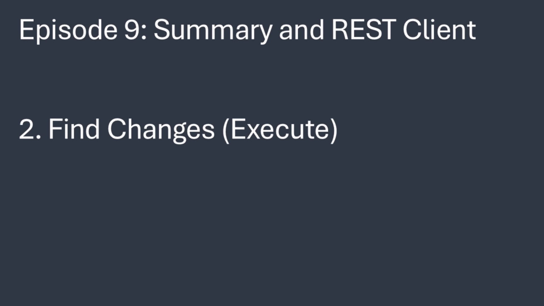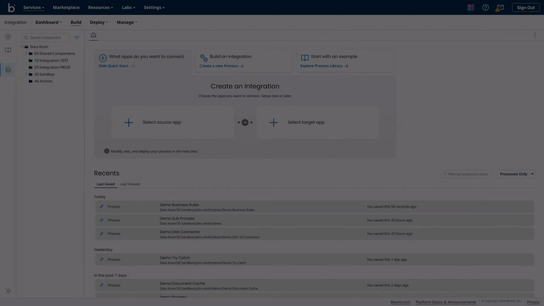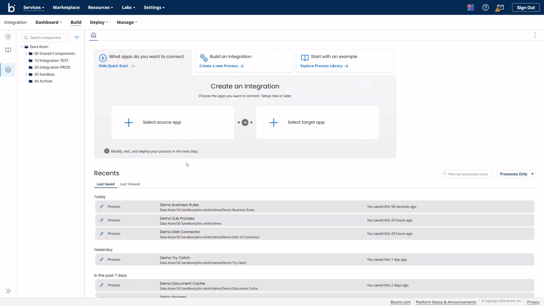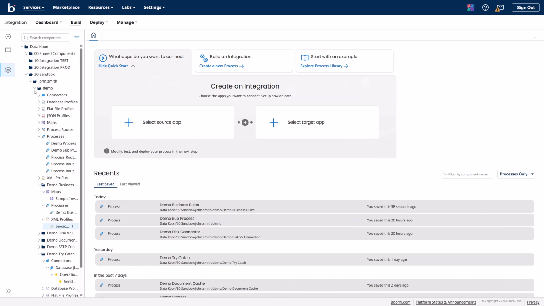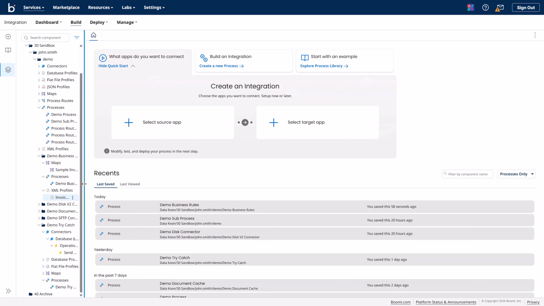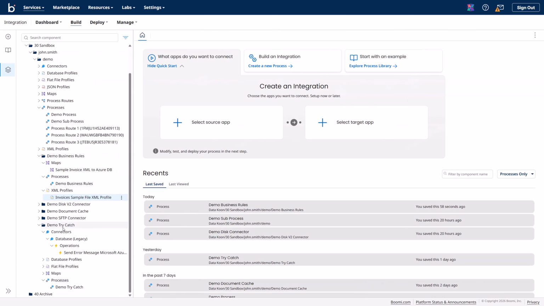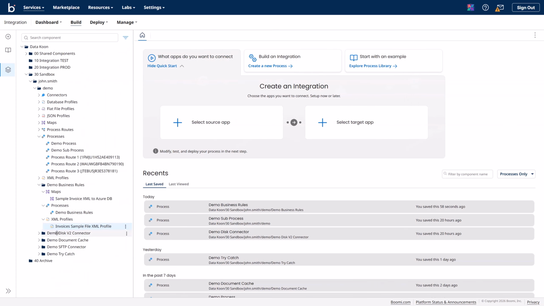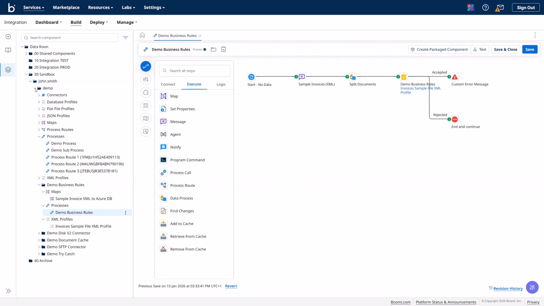Find changes. To demonstrate the find changes step, I would like to open a certain process. Let me think of it. Which process can we use? I think I would go with the demo business rules process.